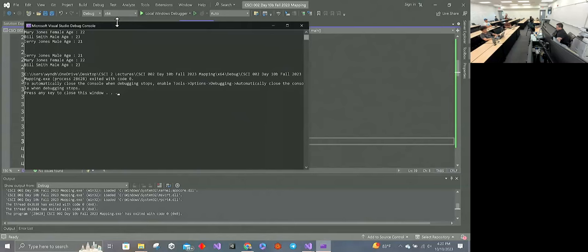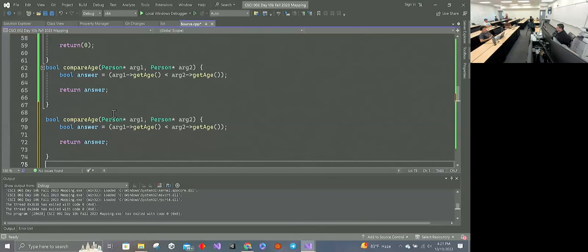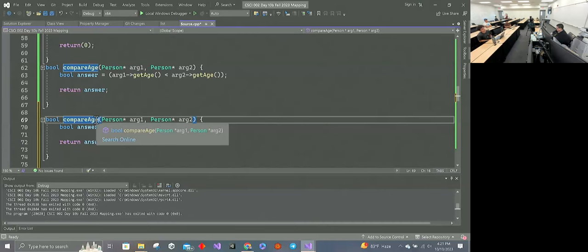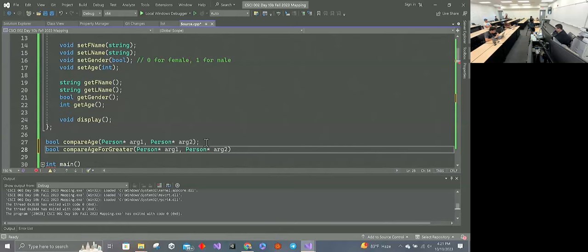And we normally do less than. We can make another one, but we should specify that it's going in reverse. We could do, say, compare age for greater, and just change the sign. And now we can have two. One that sorts from low to high, which is our base one, and one that sorts from high to low.